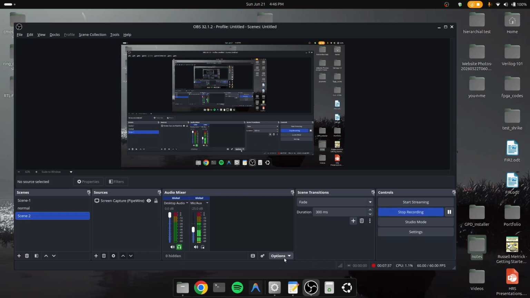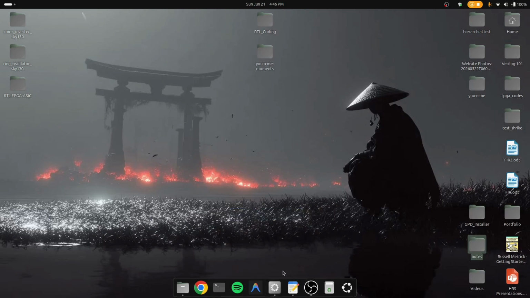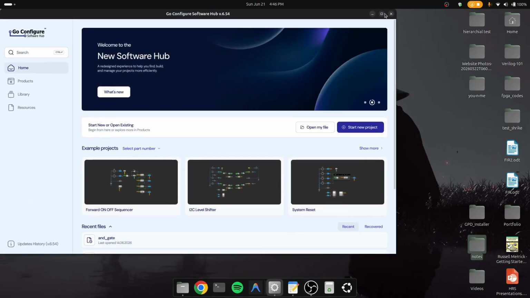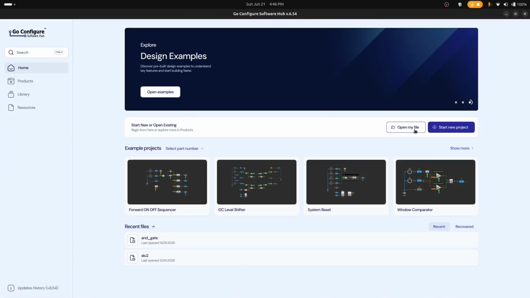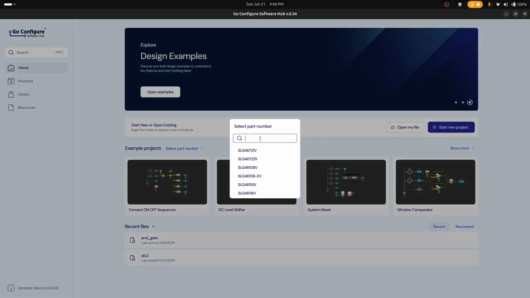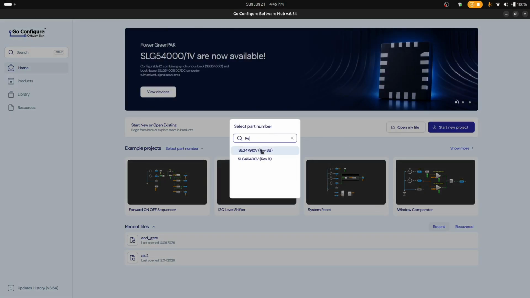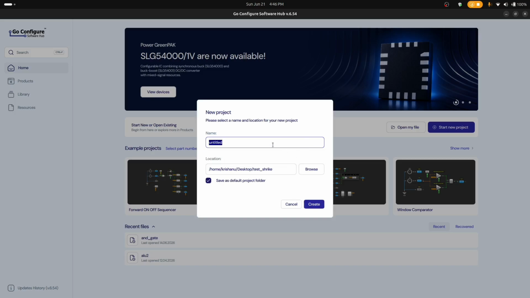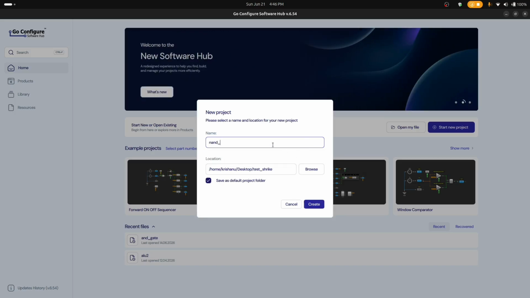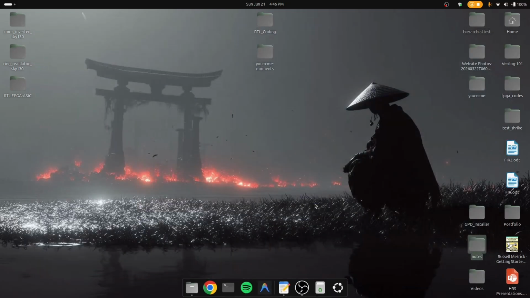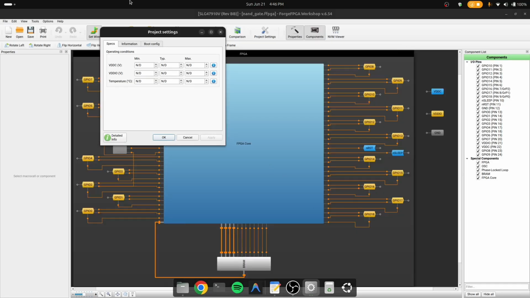Let's continue with our FPGA development. We have the GO Configure software. Let's start a new project. First of all we need to select our part. Let's name it NAND gate. We have the test Shrike here. Set the values to the first upward arrow value.